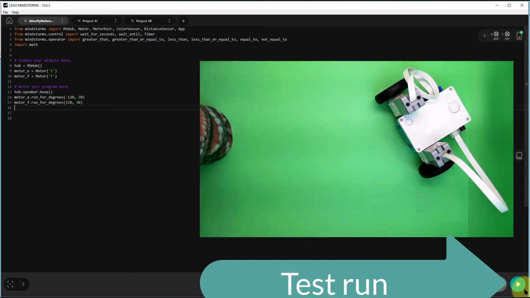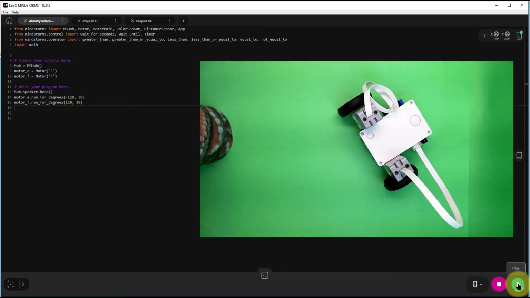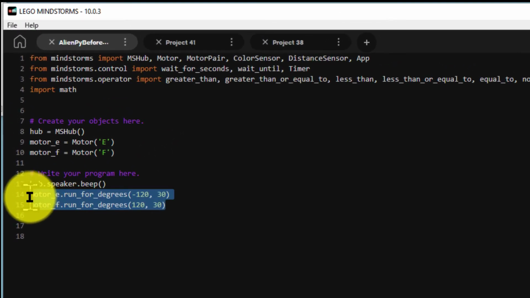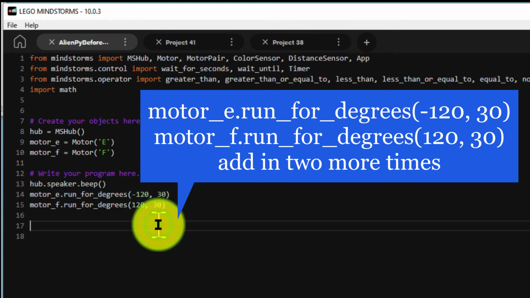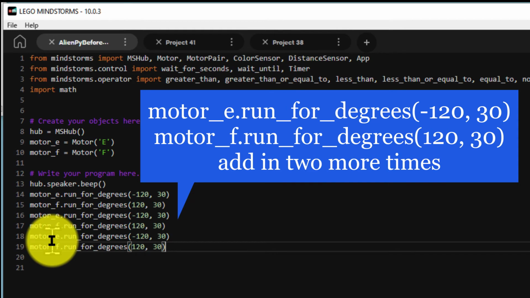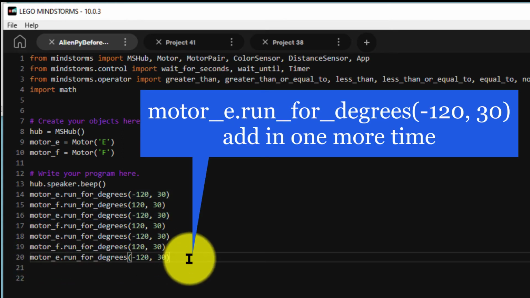Okay, so we'll do a test run. Oh yes, that's nice. Good. Right. Now to approach the alien, we can have three of these, three fish-like movements from side to side, and we know from our previous one with Scratch that one more of those will make it face the alien. Cross my fingers.